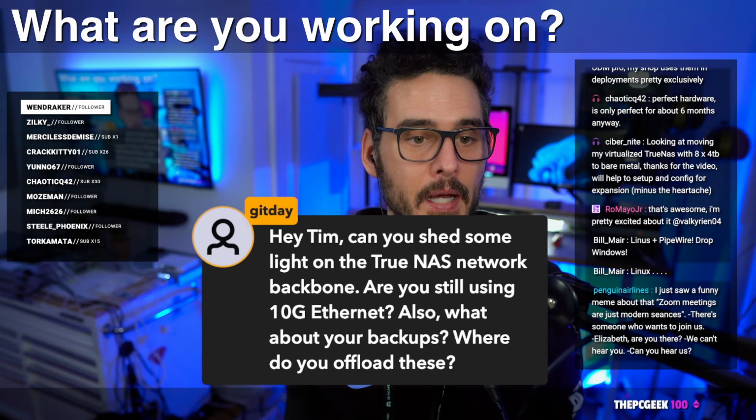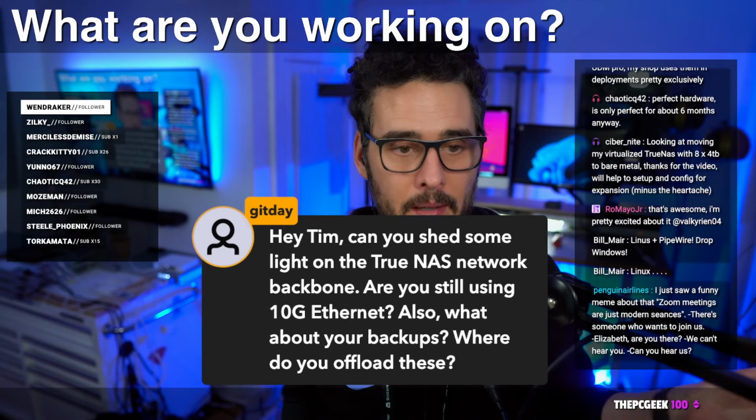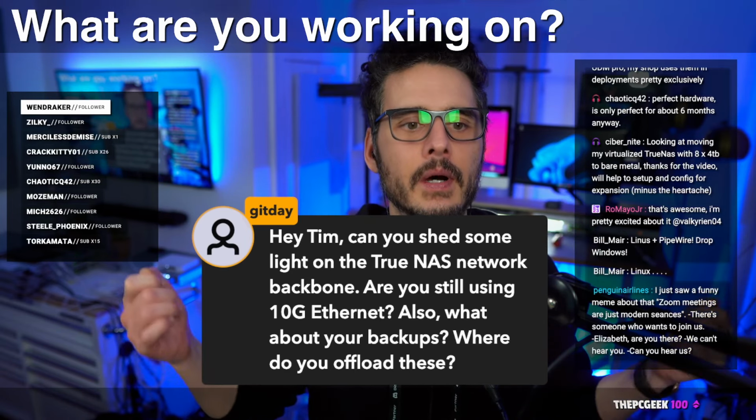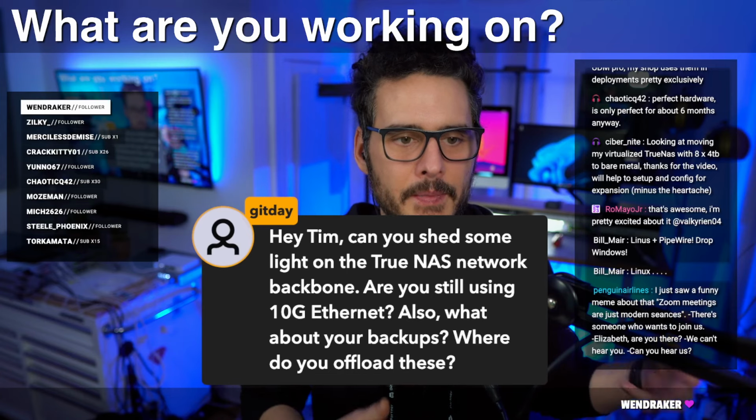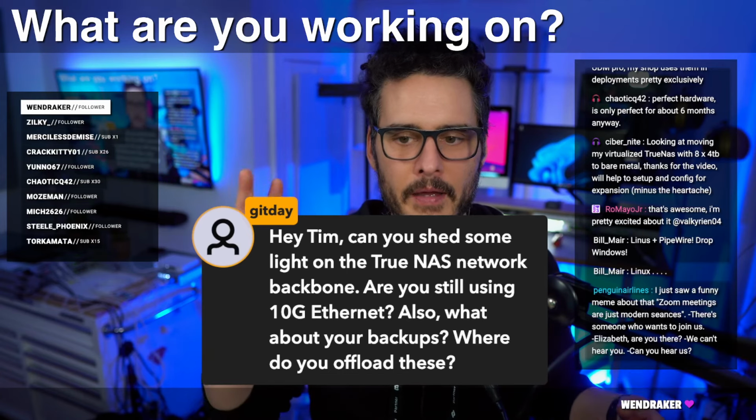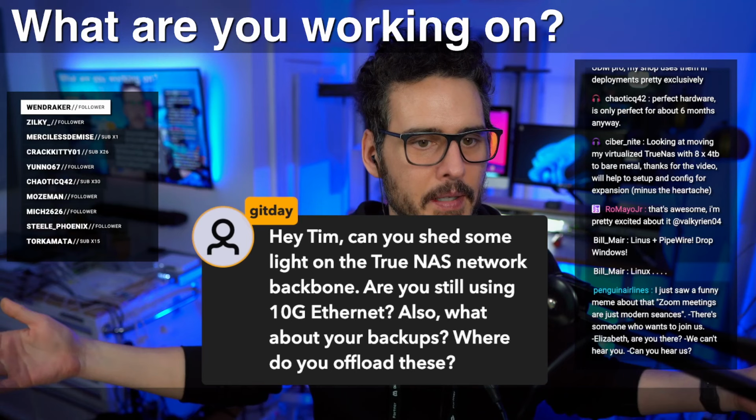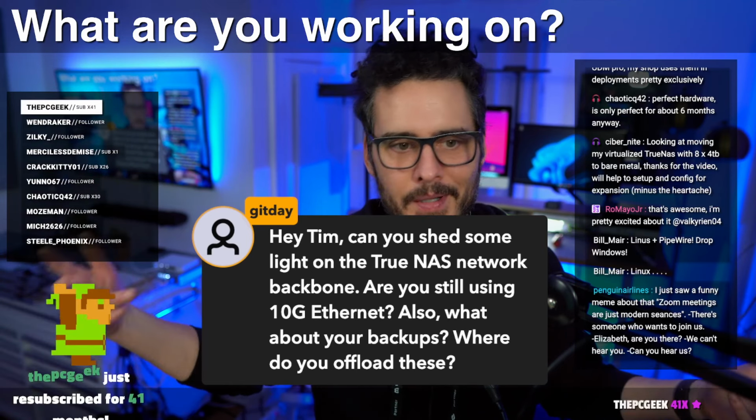So I am using 10 gigabit. Let me start. In my TrueNAS system, that's bare metal now, the HL15, I have a dual SFP Plus card in there. That dual SFP Plus, I run dual DAC.